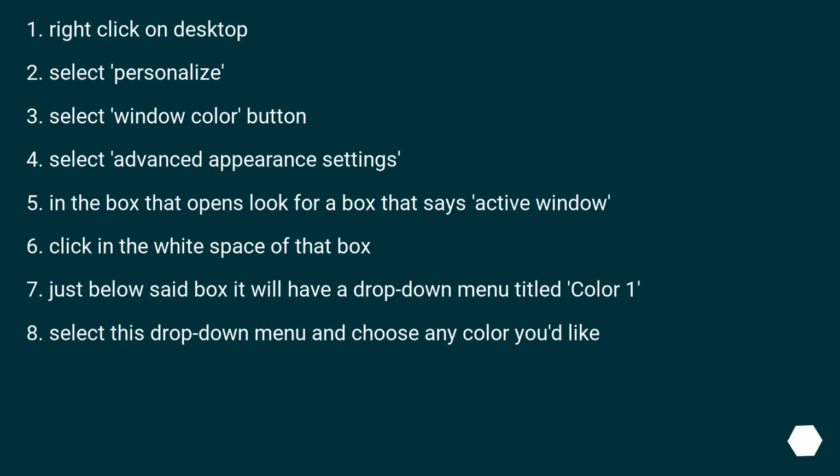Right-click on Desktop. Select Personalize. Select Window Color button. Select Advanced Appearance Settings. In the box that opens, look for a box that says Active Window. Click in the white space of that box.